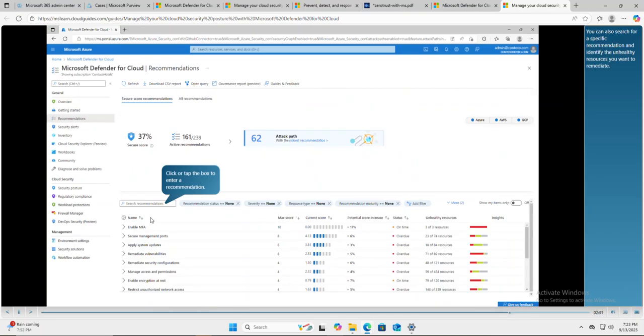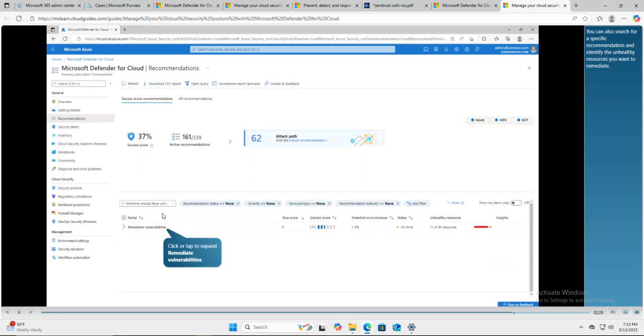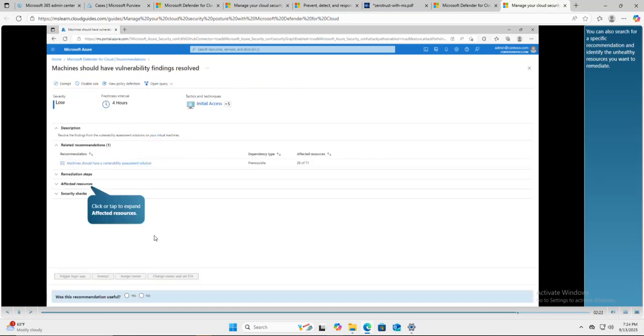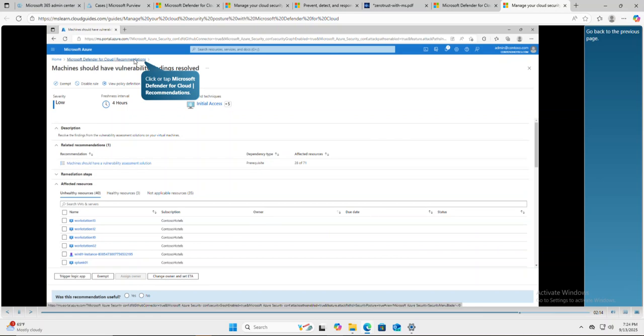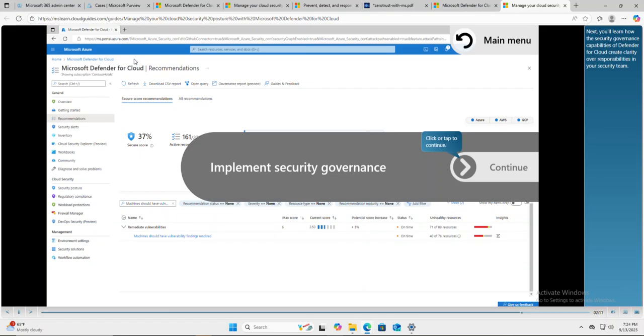Right. And now, you can also search for specific recommendations and identify the unhealthy resources that you want to remediate. So let's click on search and we're looking for machines that should have vulnerabilities remediated. So let's click on remediation. Let's take a look at this. Now, click on affected resources, right? And then we can take a look at all these things over here. And it will tell you the name, the subscription, whether it has an owner, and that kind of stuff. If we go back to the recommendations, then basically that was it.